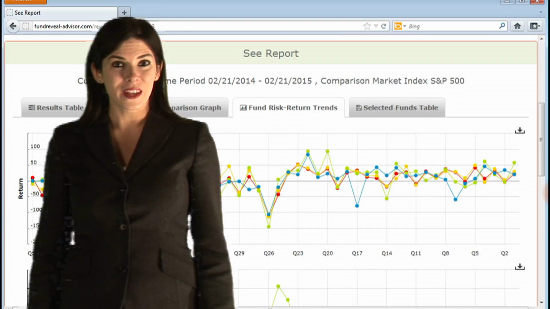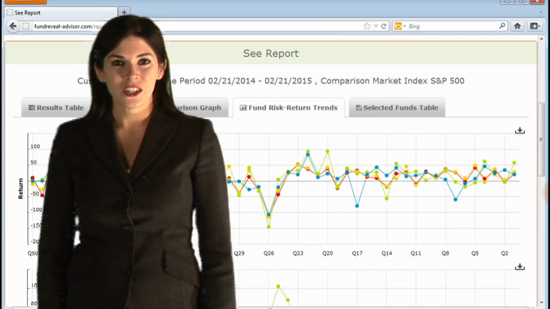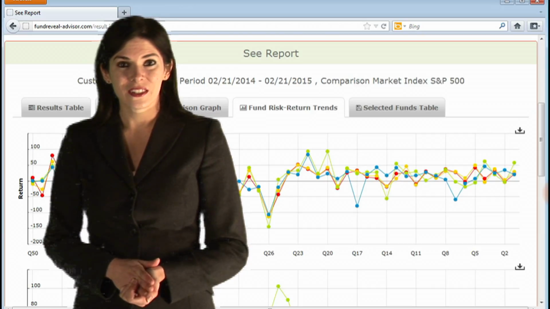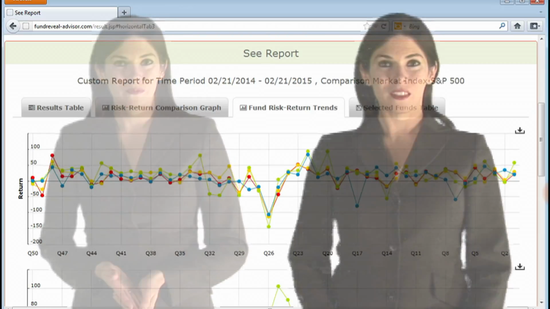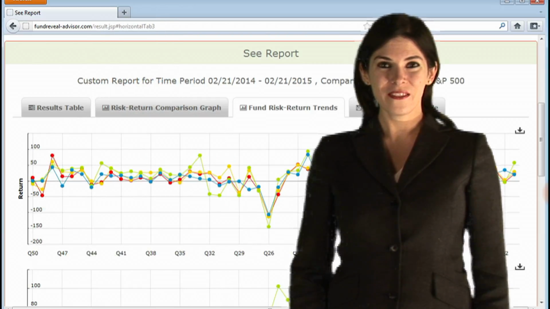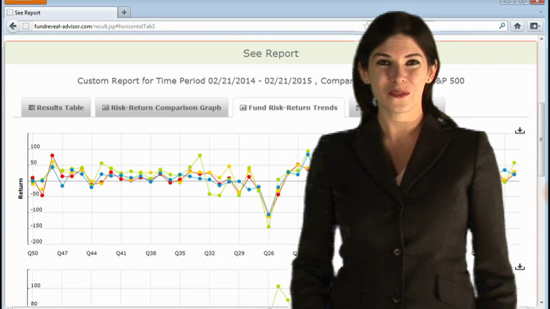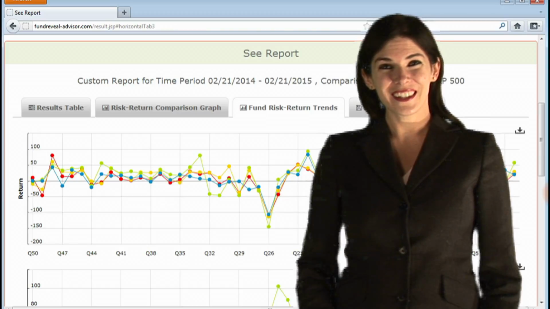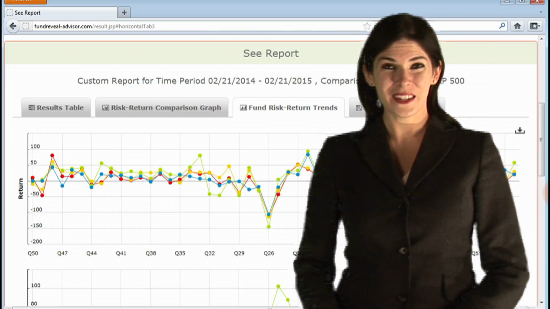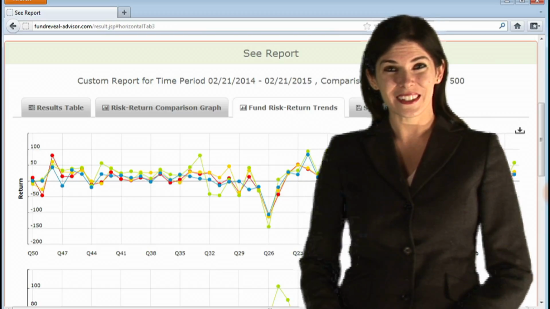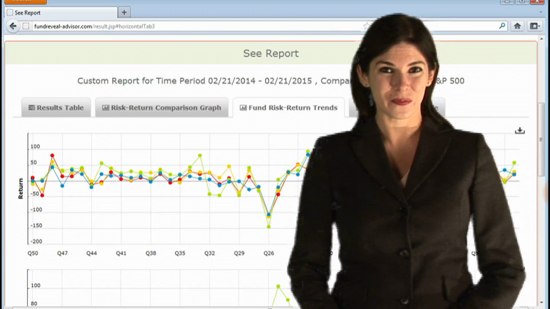If you want to use sector rotation strategy, you can get a FundReveal report for only indices or only fund sectors. Then, the trends graph and the risk-return comparison graph will give you useful information for selecting and adjusting the weights of sectors in your portfolio and optimizing its risk-return balance.